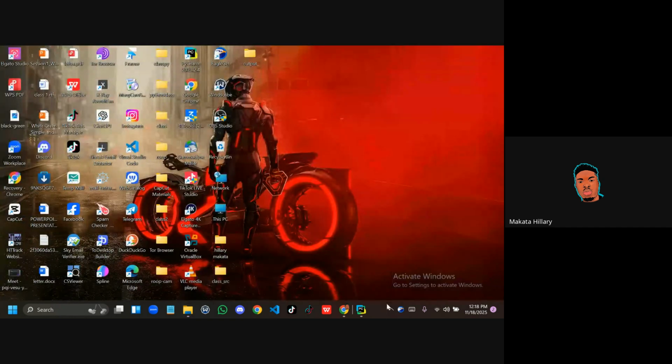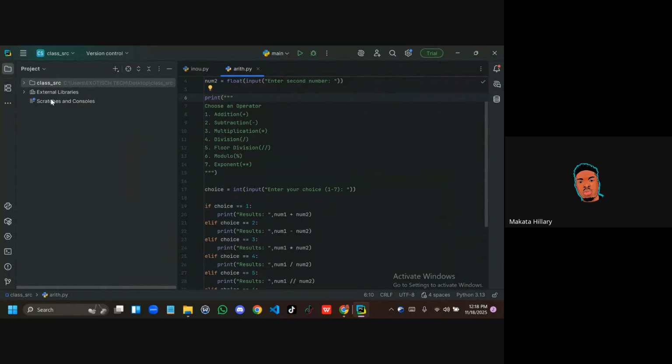But the second method is creating a new project within PyCharm. I'm already working on this particular project, so create a new project now. At the top of my screen here, just beside the folder icon, there is a button named project with an arrow. When I click on it, it will display this drop down: project files, open files, and scratches and consoles.